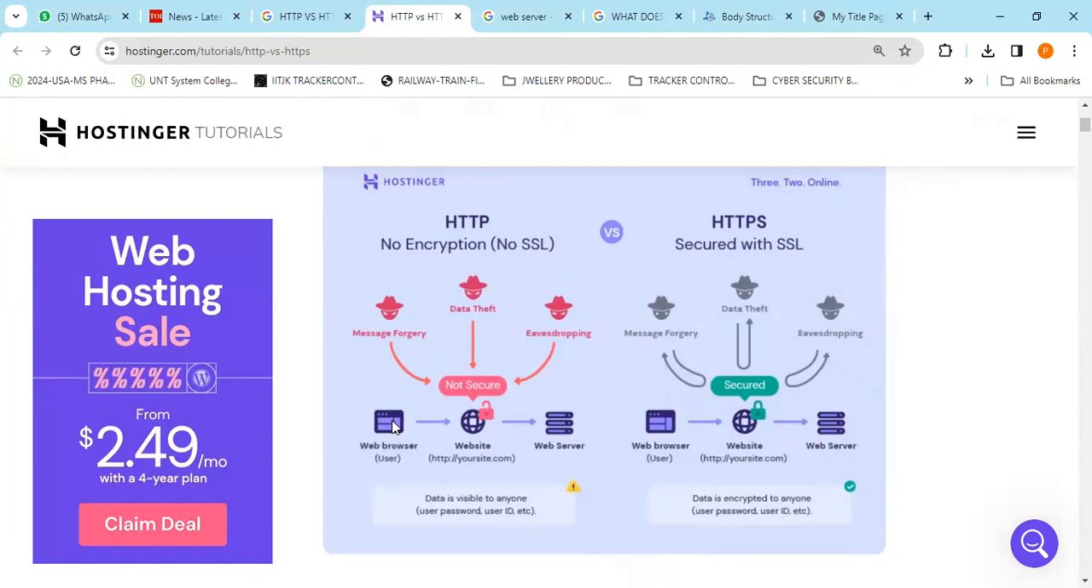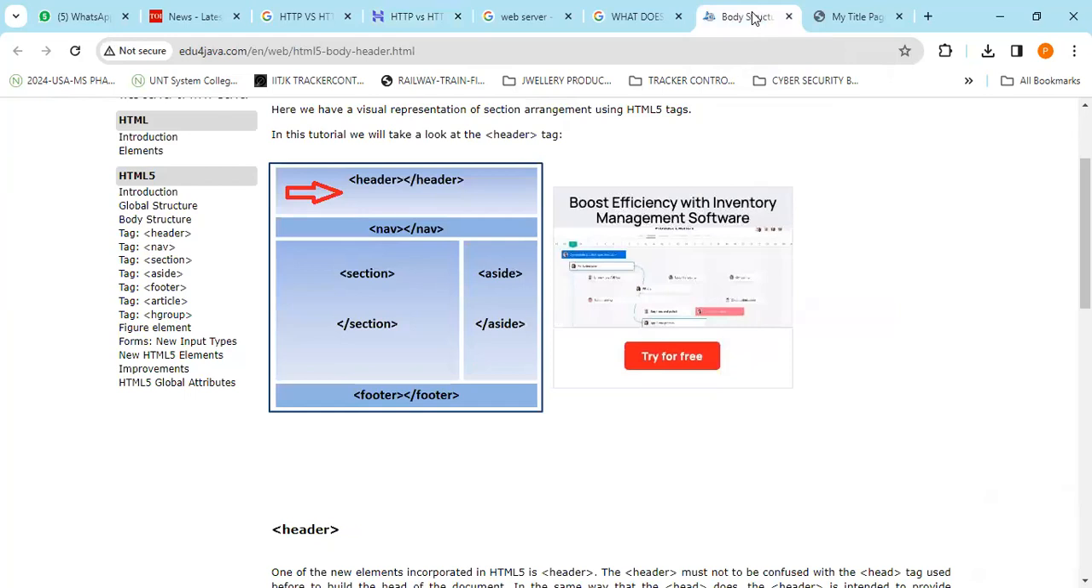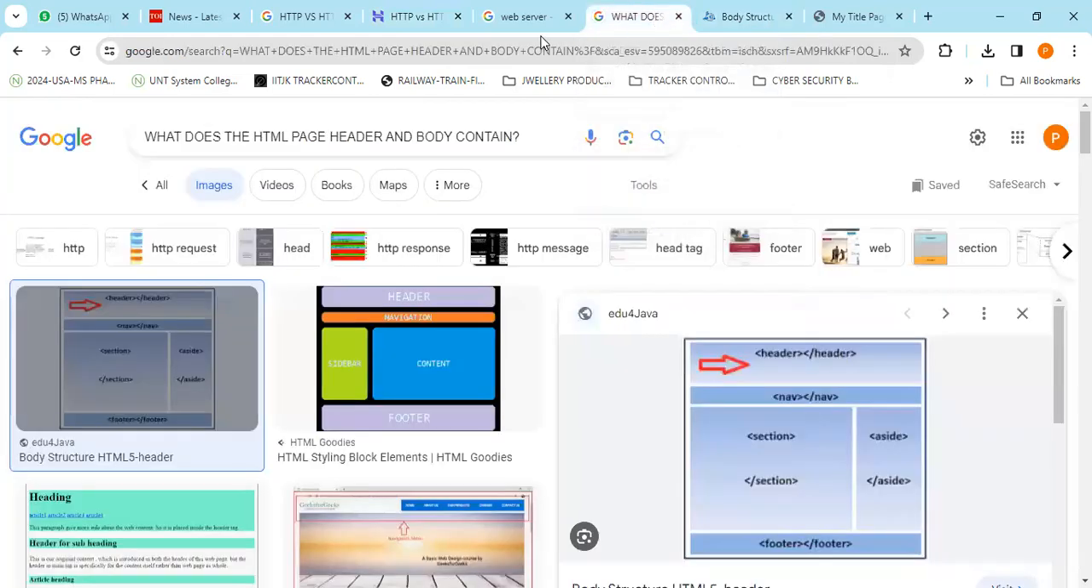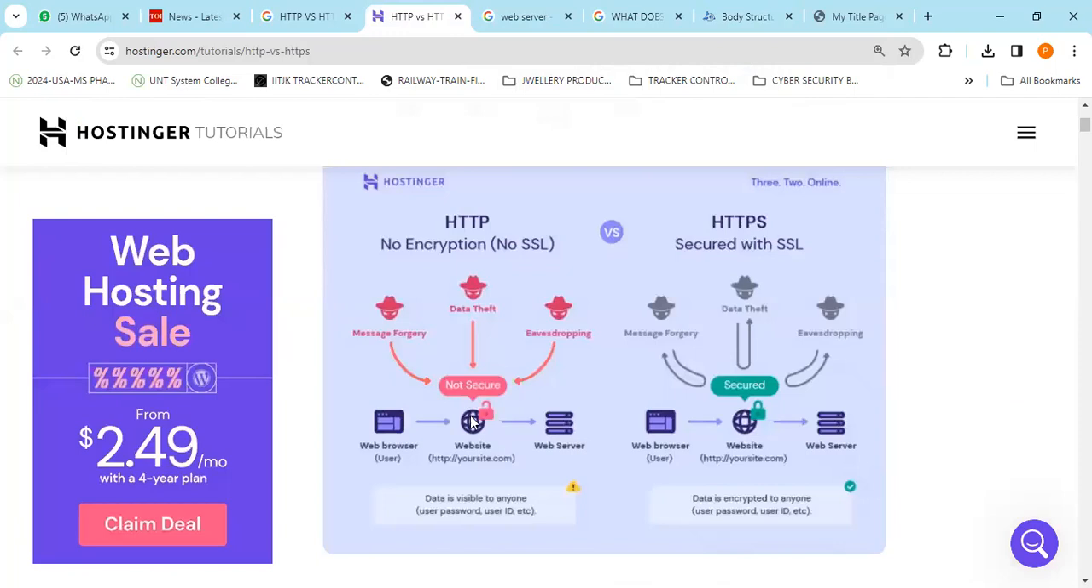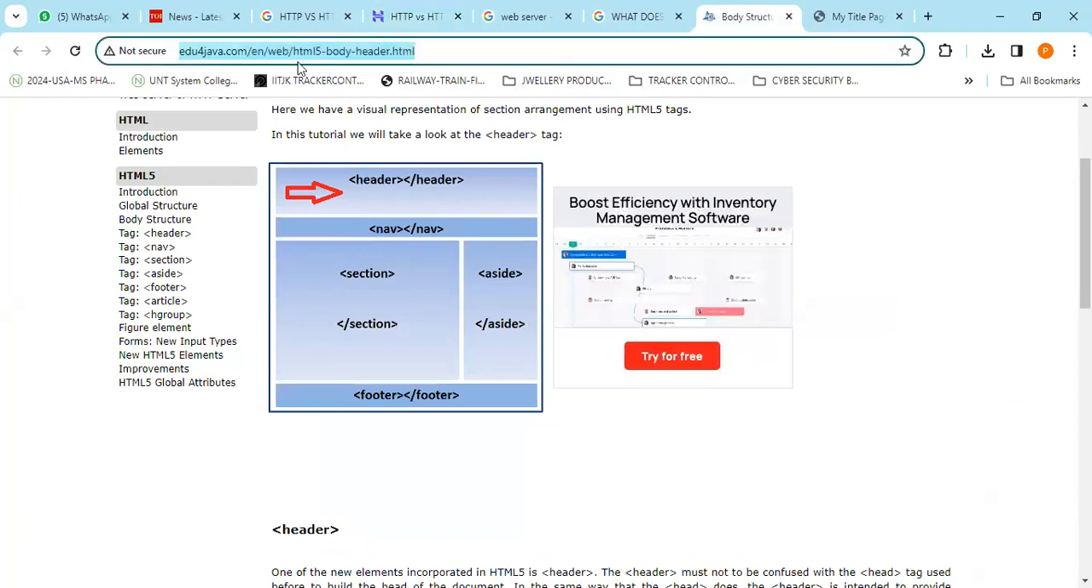If you see here, this is you on the left. From your DNS server, the request for this particular website. Our website is this one, say, edu4java.com goes to the DNS server, and the DNS server identifies your web server. The request reaches them. The server responds with the home page. Let's say the name of the home page for this is this one. Just see.